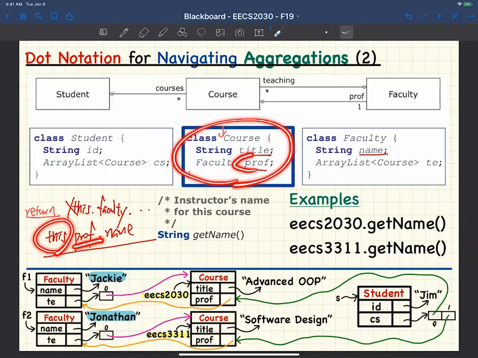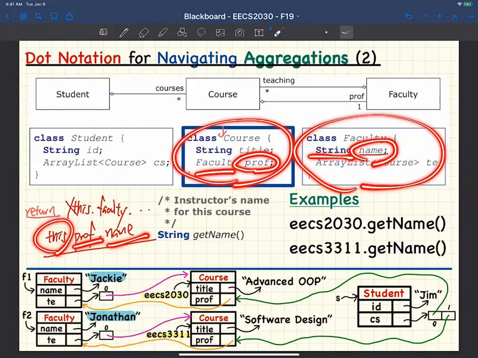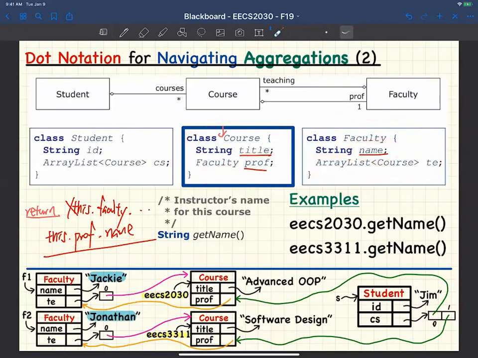This is talking about this course over here. Prof is talking about this attribute here, which refers to some faculty. So now we switch the context to faculty. And then name is referring to this name, which is a string. If you look at the diagram, let's say for this guy here. Let me write down the definition. I want to make sure it's right. Return this dot prof dot name.